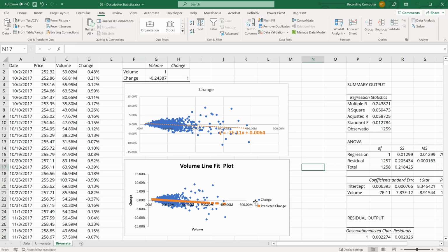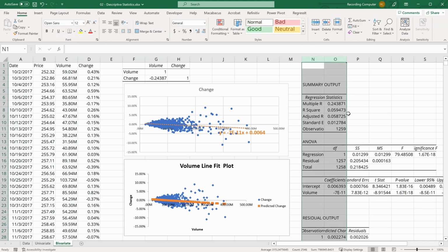Creating the chart with the Analysis Toolpack also gives us additional information in this output to the right. I'm going to delete these two columns so it's easier to see. We can see the multiple R from our regression is the same as the correlation coefficient between these two variables that we calculated earlier, as well as the intercept here and the slope of our line is the same as the equation that we plotted on our scatter plot.